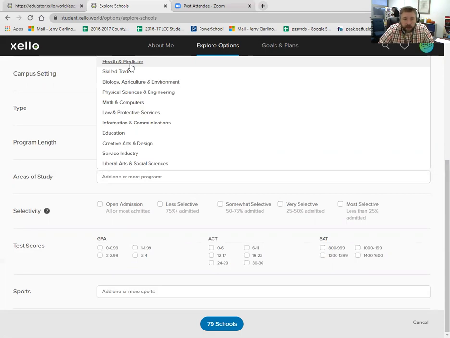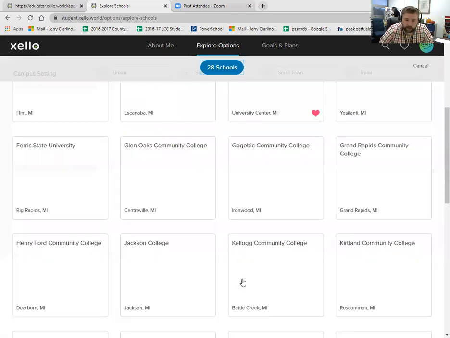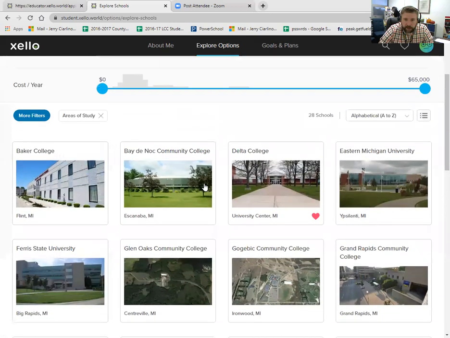So let's say that I do want to go to the service industry, and now my 79 schools are whittled down to 28. So you can see some of the schools that I have already looked at and saved with a heart. Students will need to pick 3 schools to save. So that could be 3 schools that they want to look at later. They can always change it, but in order to do their EDP, they need to have 3 schools saved.